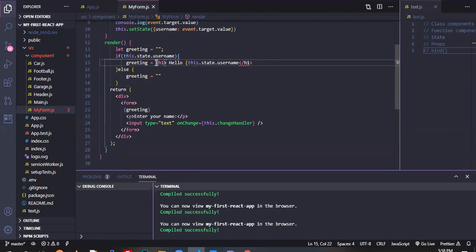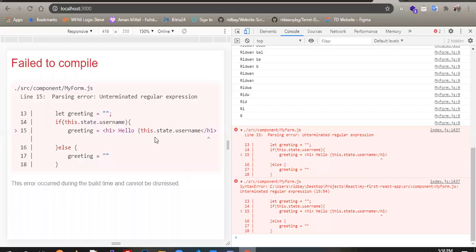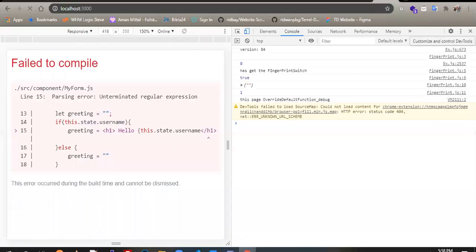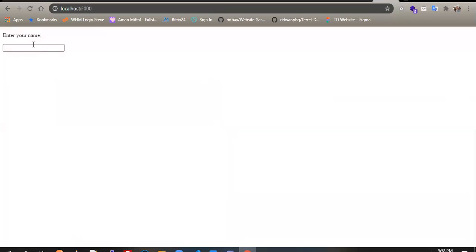You can see the error here. So I forgot to add, yeah. So if I save now, okay, you can see that there's nothing here. So if I start typing, you see that it displays immediately. I'm very sure you must have been seeing this kind of behavior in some applications.